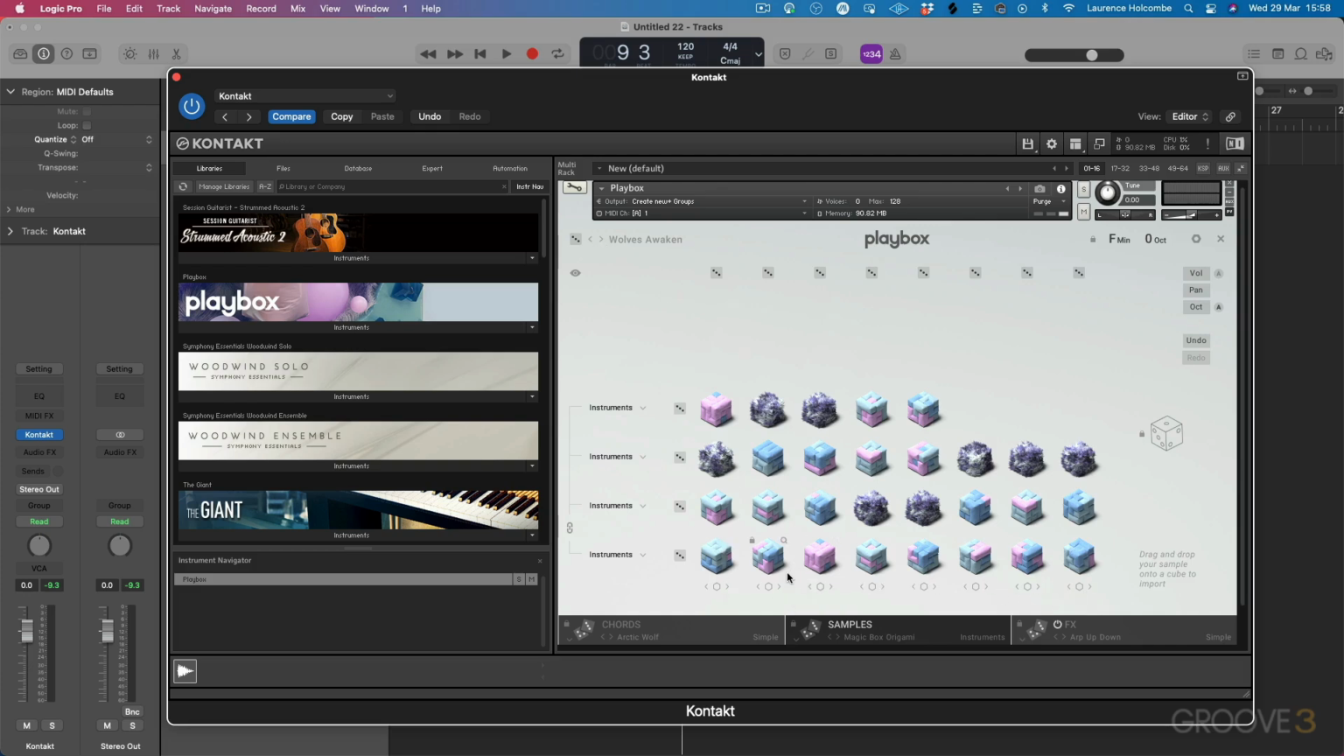Now the spread mode allows you to basically apply the samples located in one of your chords to all of the chords within the progression. So let's try this Wolves Awaken one here. Now they all sound pretty similar, so let's try something else.